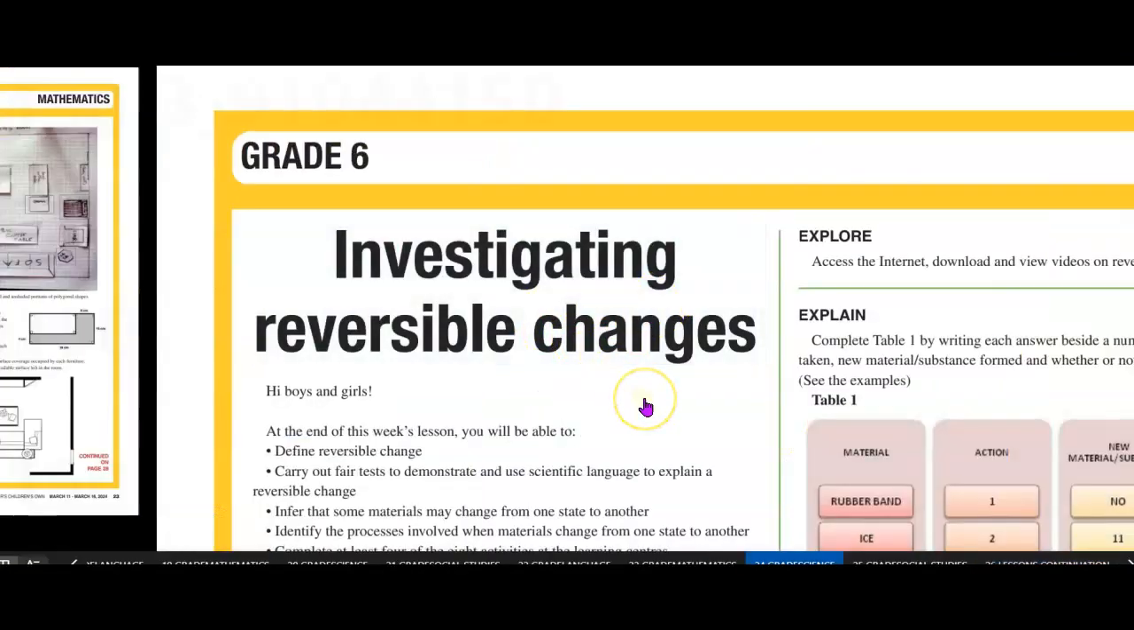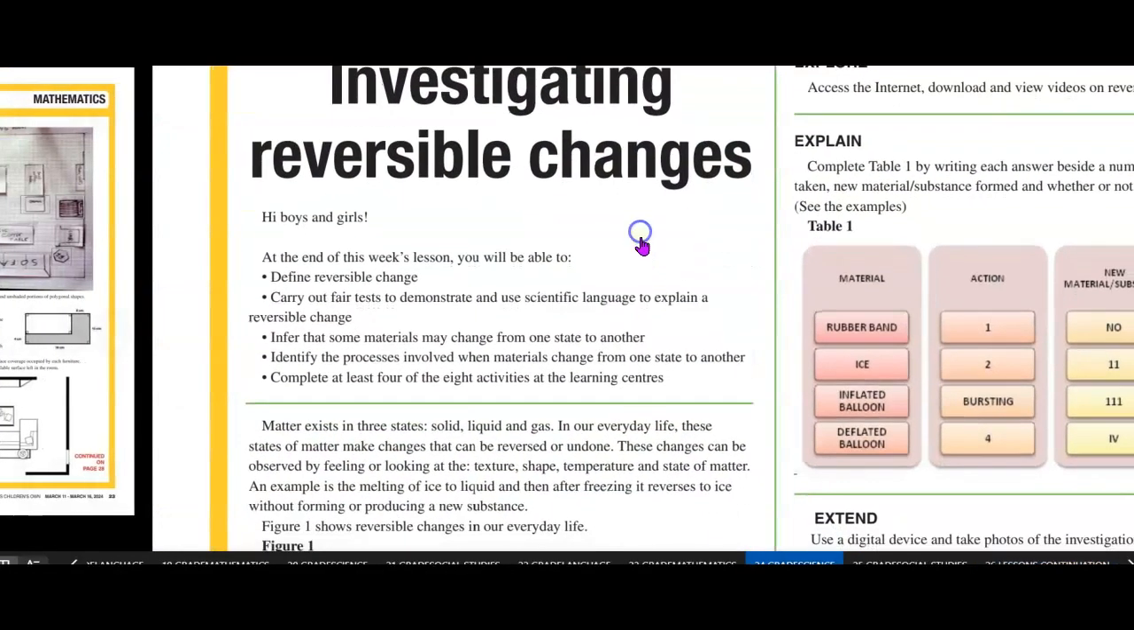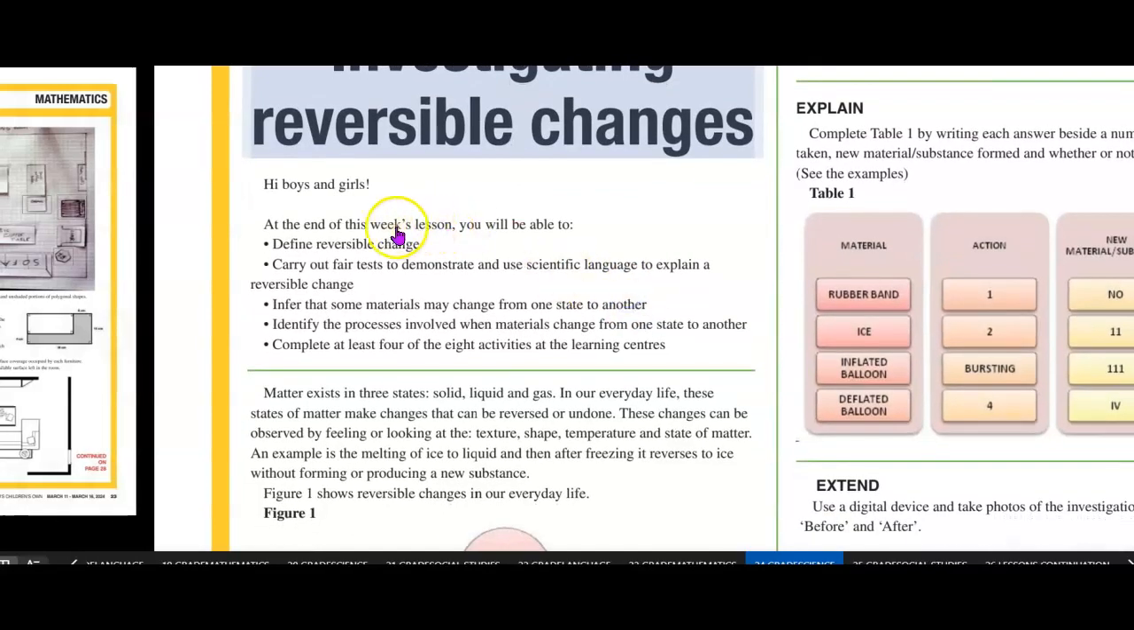In this episode, we were looking at investigating reversible changes. So, we should now be able to define a reversible change. We should be able to identify or state fair tests that could be done to demonstrate reversible changes, and use scientific language to explain a reversible change. We should be able to now infer that some materials may change from one state to another, and we should be able to identify some of the processes involved when materials change from one state to another.